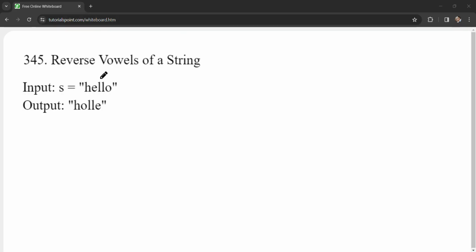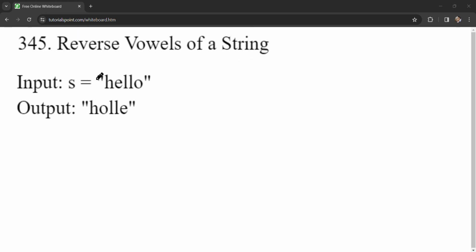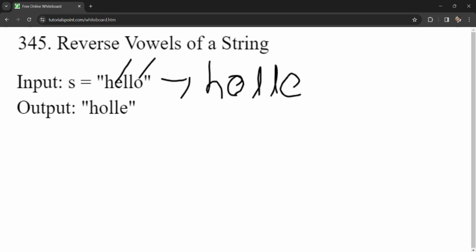So we are given the string HELLO, and we have to reverse only the vowels. As we can see, this is not a vowel. This is a vowel, so we have to replace only the vowels. So we have to replace E with O. So our new string would be HOLLE. This is the first input. I hope you understood it.